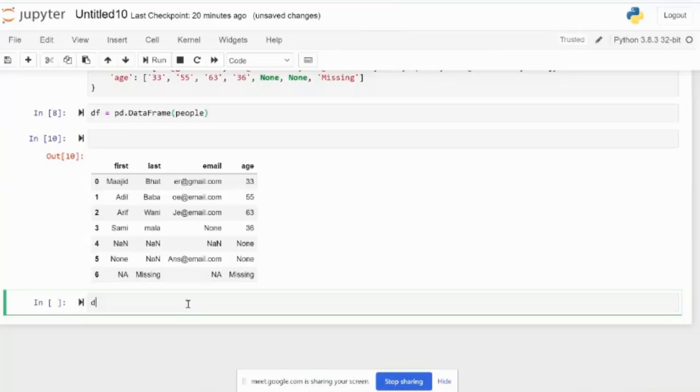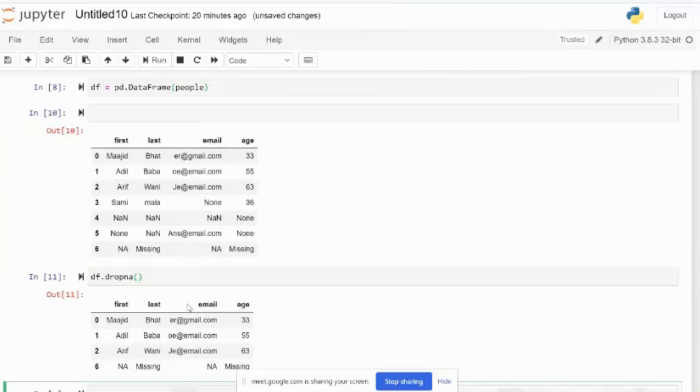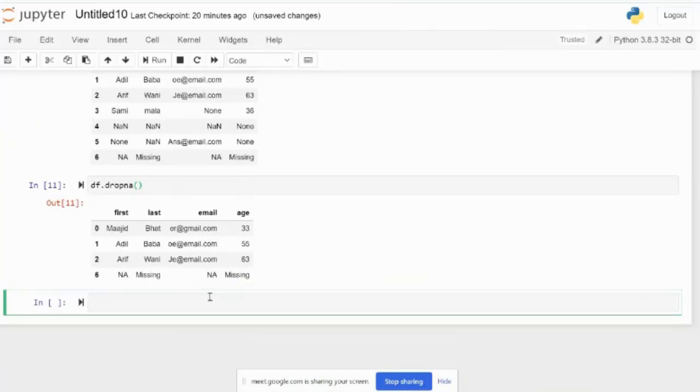Okay, so if you want to remove the rows that contain non-numeric values, simply what you have to write, you have to run a function on the DataFrame. That function is known as dropna. What is that known as? dropna. See, all the non-numeric data got dropped. You see here now.